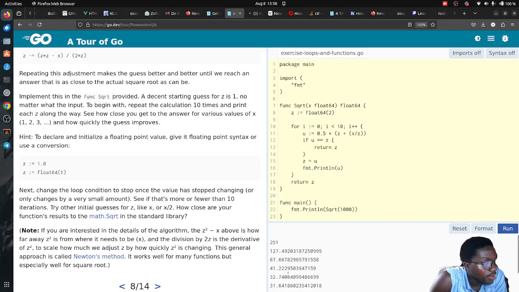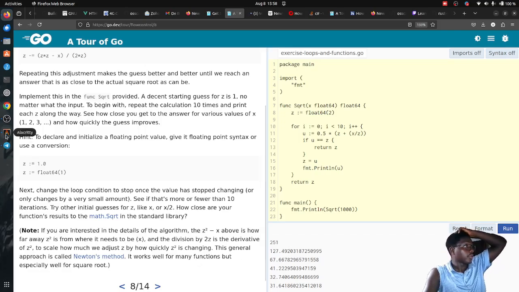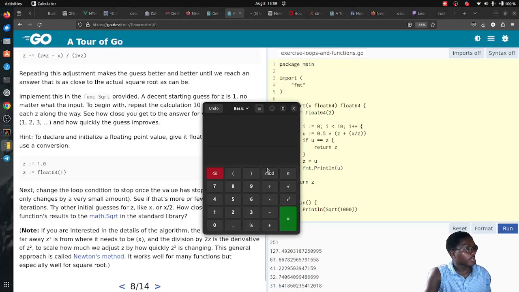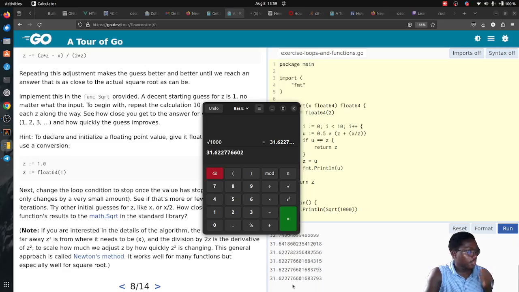So definitely the square root of 1000 is 100. No, sorry. There's no square root for 1000. I think the square root of 1000 should give us decimal points. Perfect. That's 1.62277. Okay, cool.